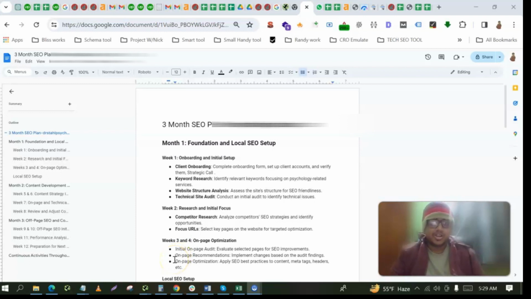So yeah, let's start. After signing the NDAs and the contract paper and clearing the prepayment, we'll start our first week, where we're going to begin with the onboarding systems and the local SEO setup.